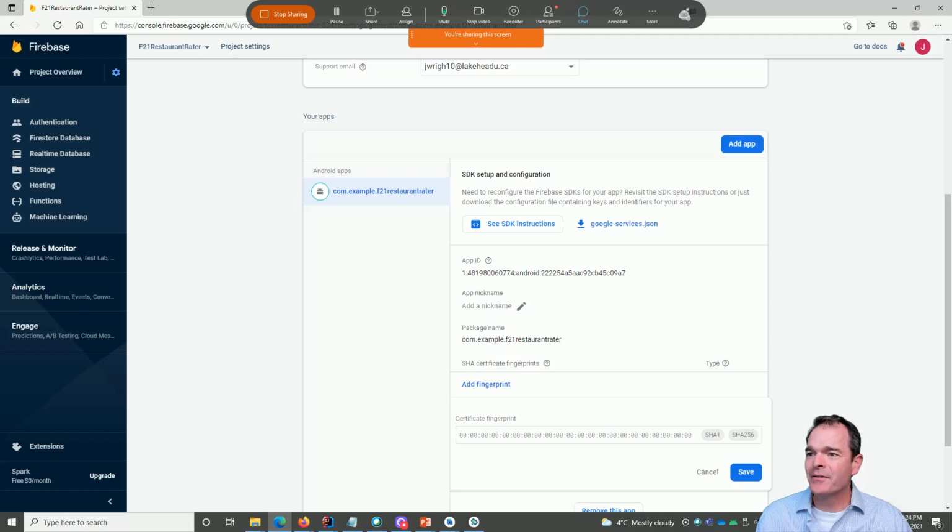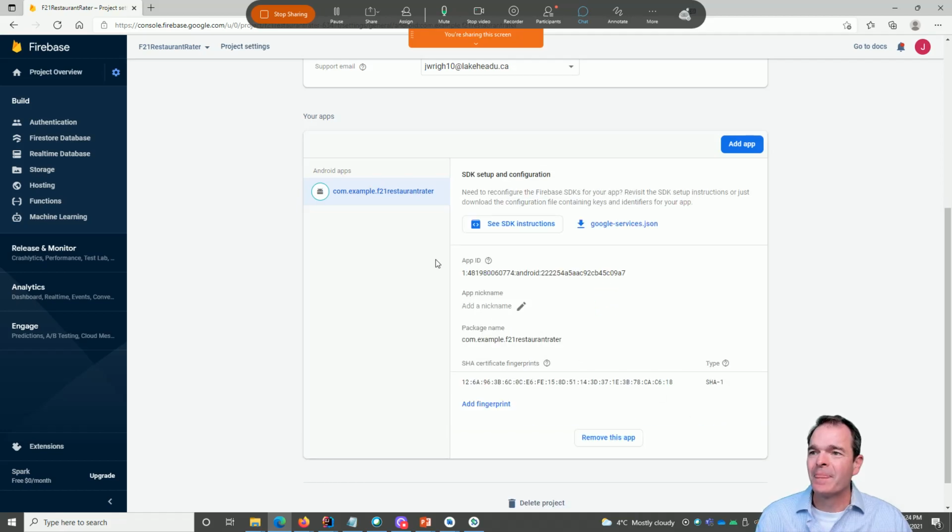This is my Firebase console. Where my fingerprint is, I Control V to paste it. It recognizes it as SHA-1, and I say save. So what that does is when someone registers with Google, that SHA-1 fingerprint will be used to authenticate the user. Which one was it? The SHA-1.